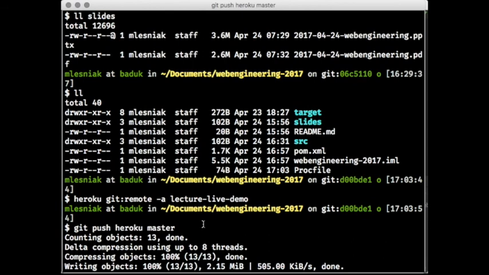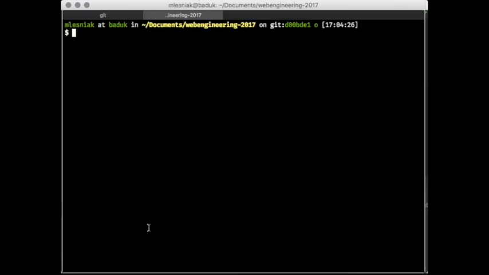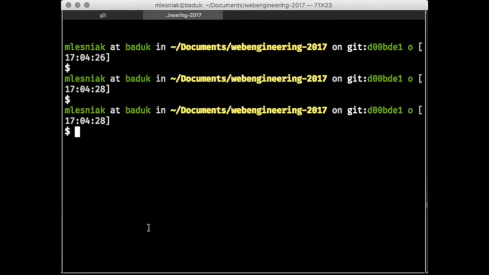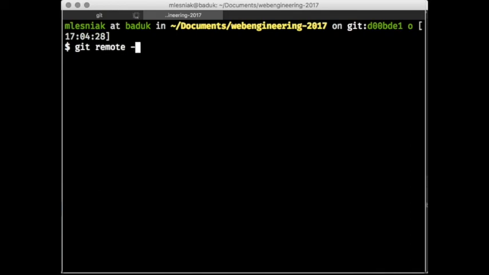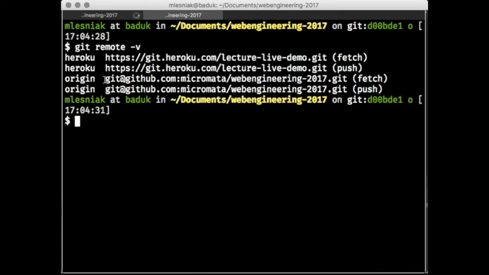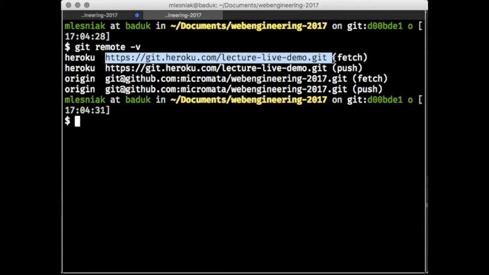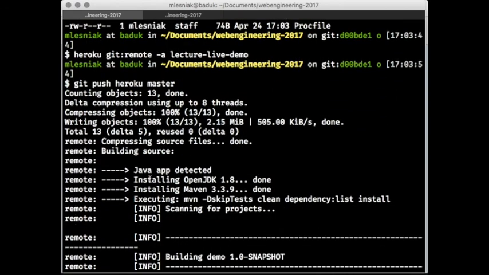Okay, and what's now happening is I'm just using Git, the usual Git command line tool to work with my code, and I'm a huge fan of the command line. And I push it to another origin. That is, if we take a look here, okay, git remote, what remotes do we have? We have the usual remote on GitHub and the web engineering, but we also have an additional Git remote in Heroku.